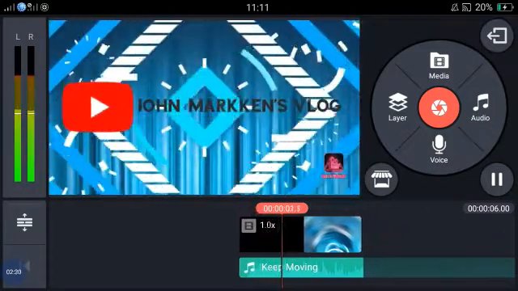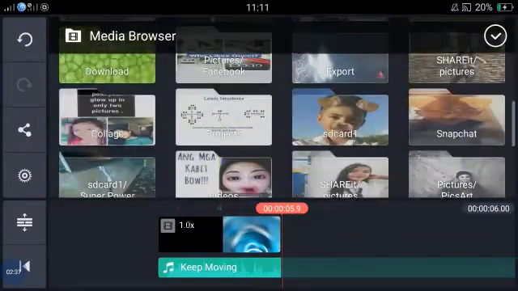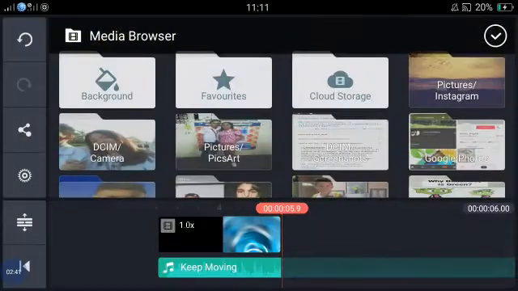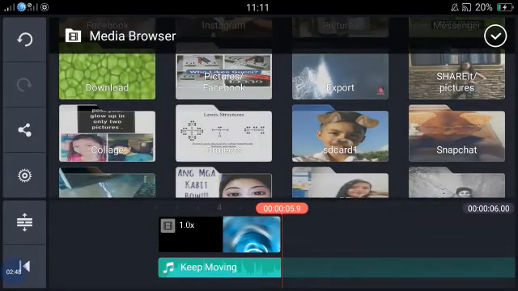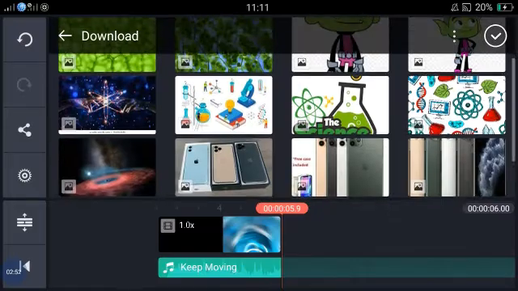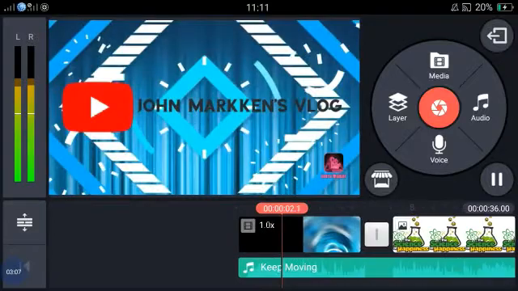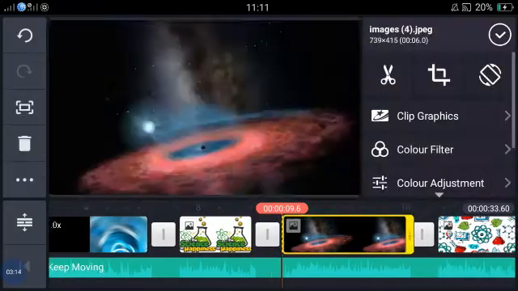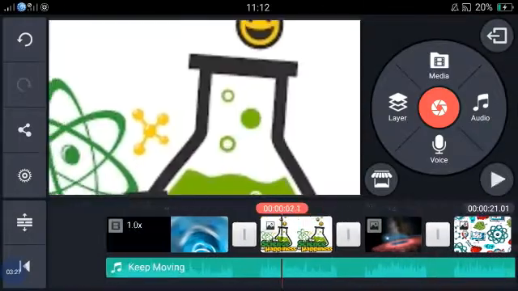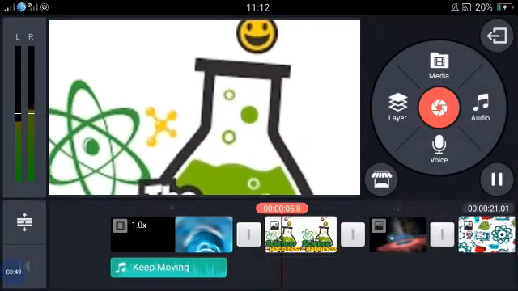After choosing in audio, you need to add another media, audio, and you need to trim the first audio you add. After adding a media, you need to adjust it into smaller. And the space between them, you need to add a transition.